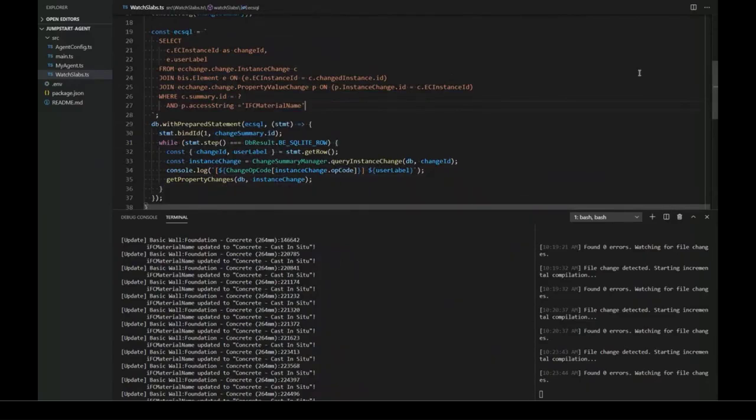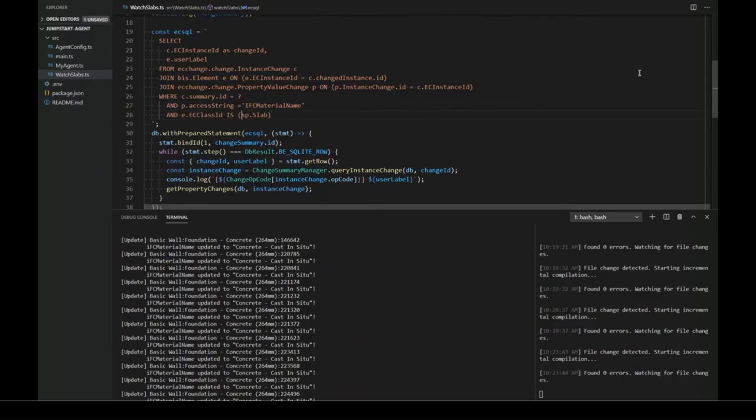One great new feature in EC-SQL is the IS keyword. This basically lets us filter EC class IDs without having to do joins on meta-schema queries or meta-schema tables and things like that. We can just quickly see, is this EC class ID the class ID of structural physical slab or any of structural physical slab's descendant classes, right? Derived classes, sorry.